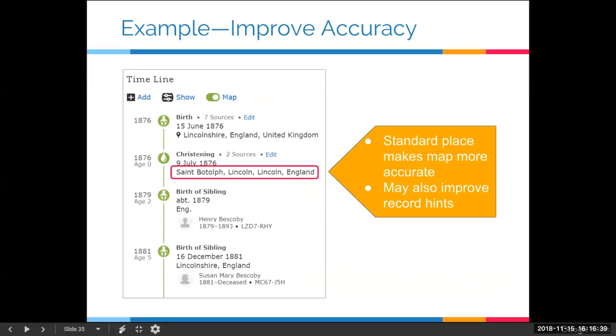Here we are. We are looking at the christening of my cousin, John William Bescoby. And notice that it does not have a little map marker. And that indicates that this christening is not using a standardized place. If you look up here to the birth, it is using a map marker. So that means that when I entered that information, I did use a standardized place.